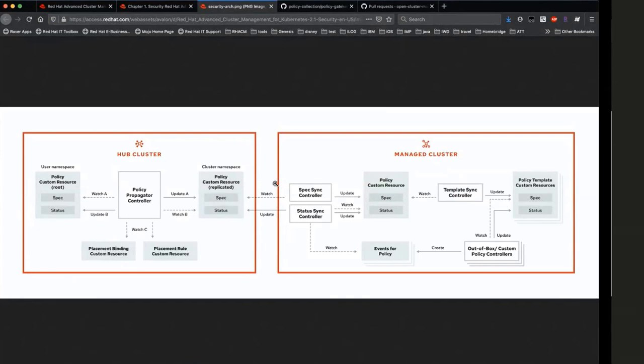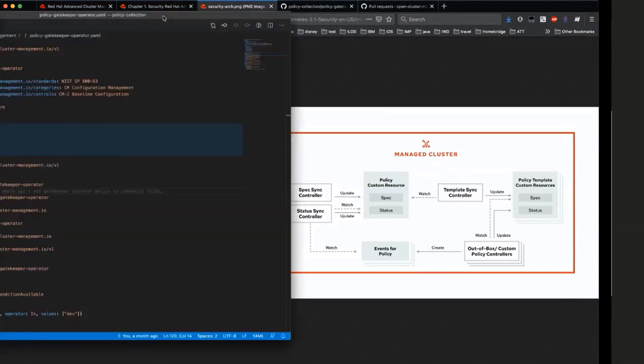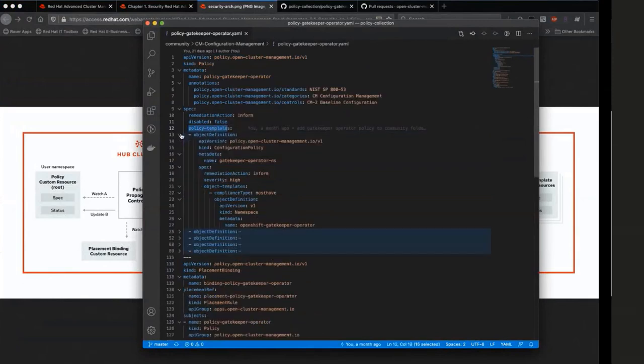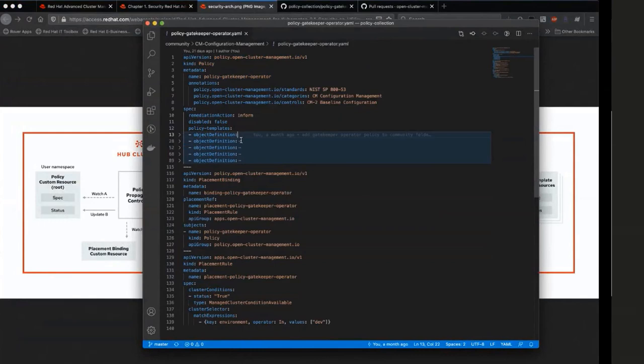How it does this is, when you create a policy, you need to also create a placement binding and placement rule. If you look at a sample here, we have a policy CRD, which is the CRD that we use to embed the real policy. If you look at the CRD definition here, we have a field called policy templates. Inside templates, you define the actual policy you want to apply on your managed cluster. You can create a policy with multiple policy templates using different policy languages.